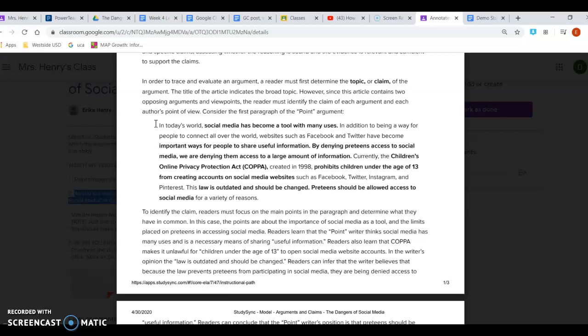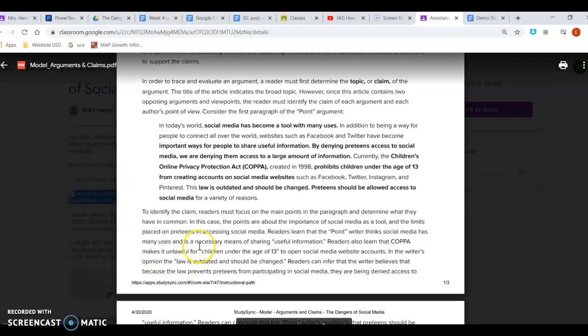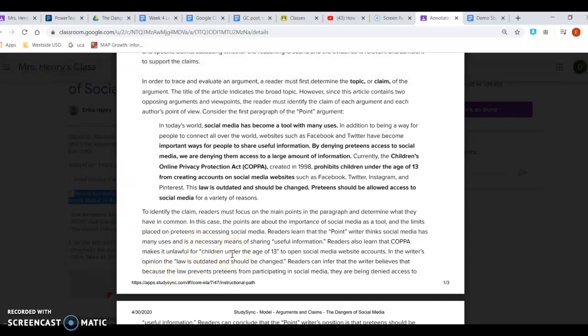To identify the claim, readers must focus on the main points in the paragraph and determine what they have in common. In this case, the points are about the importance of social media as a tool and the limits placed on preteens in accessing social media. Readers learned that the point writer thinks that social media has many uses and is a necessary means of sharing useful information. Readers also learned that COPPA makes it unlawful for children under the age of 13 to open social media accounts. In the writer's opinion, the law is outdated and should be changed.